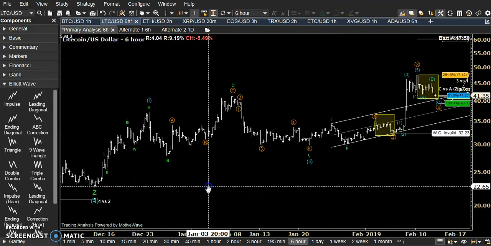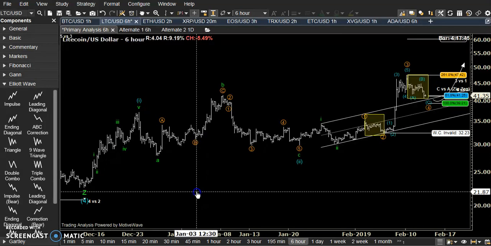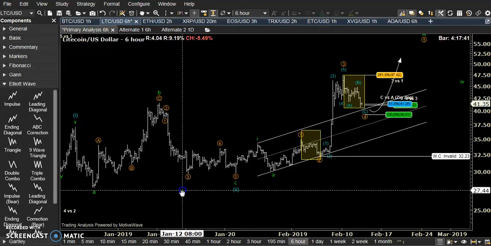And what I wanted to show is just how these waves develop and what the movement has been so far in the Litecoin.